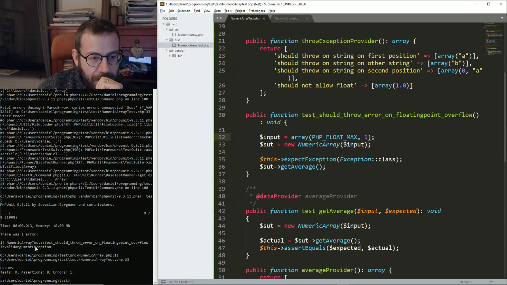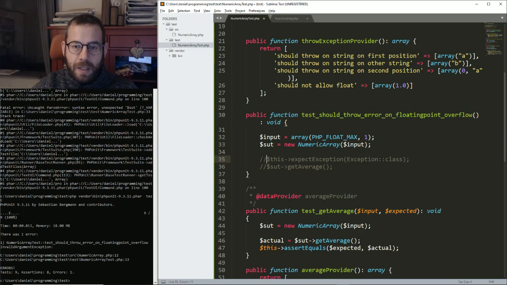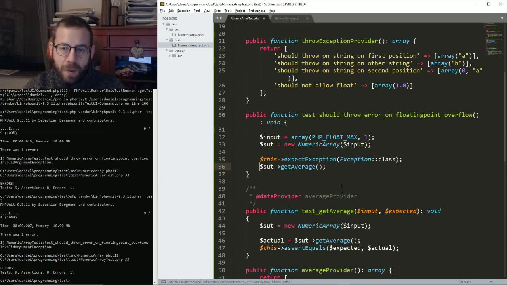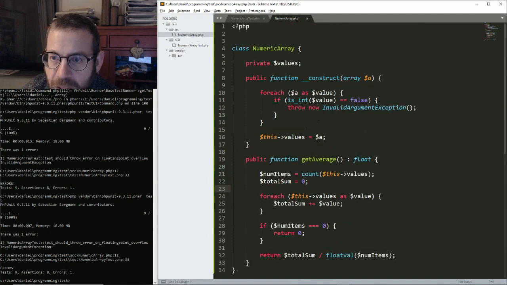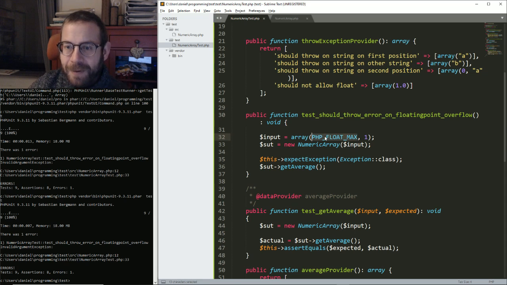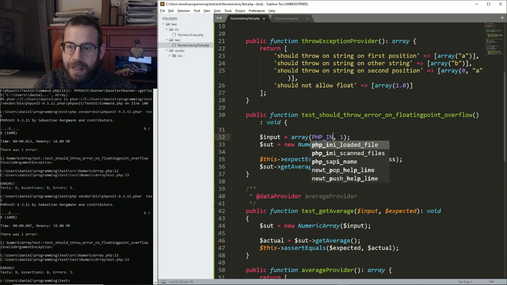Why did I get an invalid argument exception? Let's just not call these two. See what happens. So just from the input array, I get an invalid argument exception, and I wonder why. And I think, I mean, it must be this one that is called is integer. Yeah, it's an integer. Yeah, right. It's integers that are coming in. So that, of course, PHP int max, perhaps.